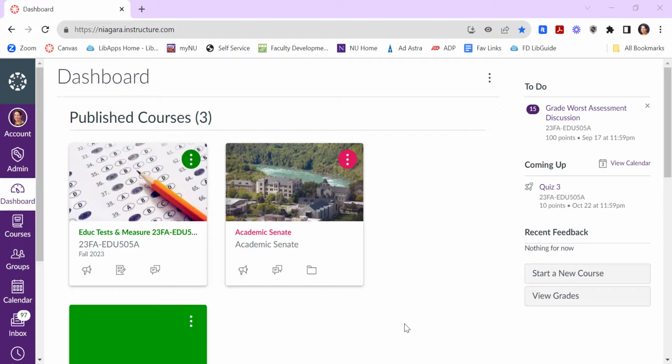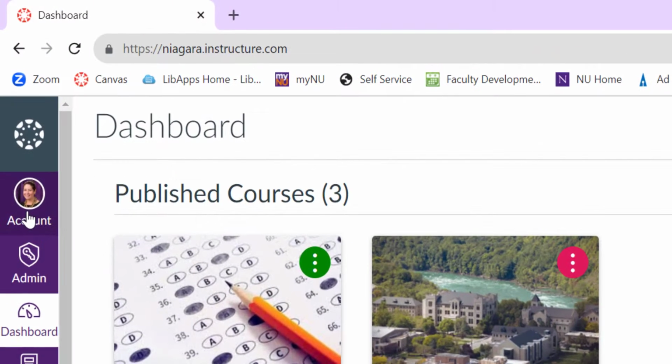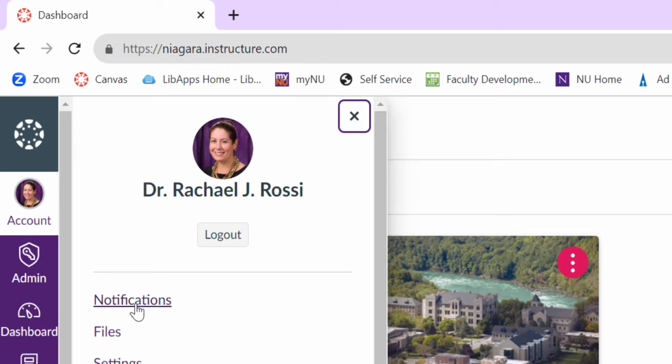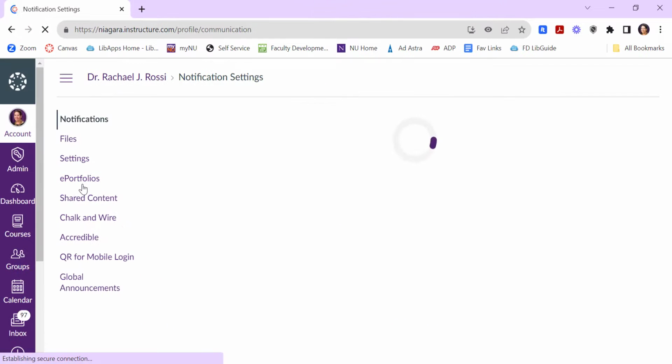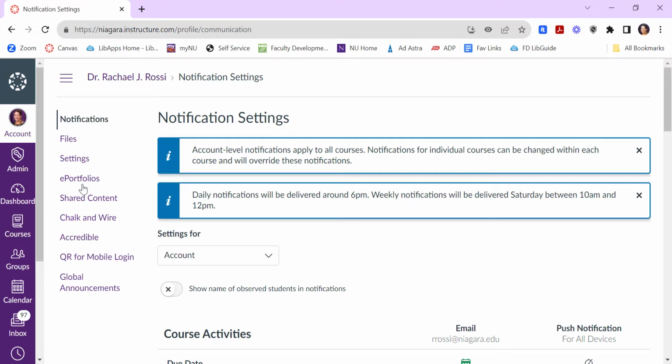I've recently got quite a few questions about not receiving messages from students in Canvas, and I just wanted to remind everyone that you do control your own notifications. So when you click on Account from the left-hand purple menu and then click on Notifications, you decide how frequently you want to be notified about different things.